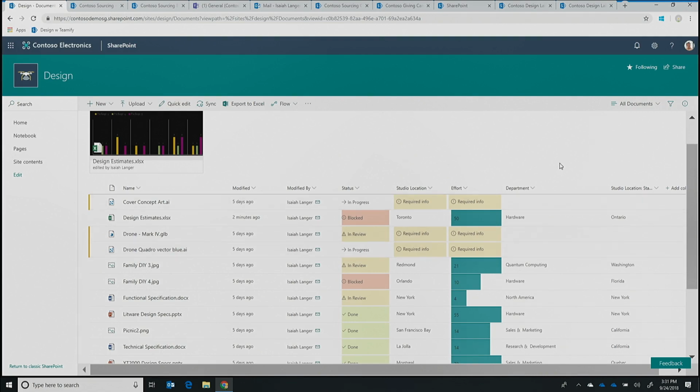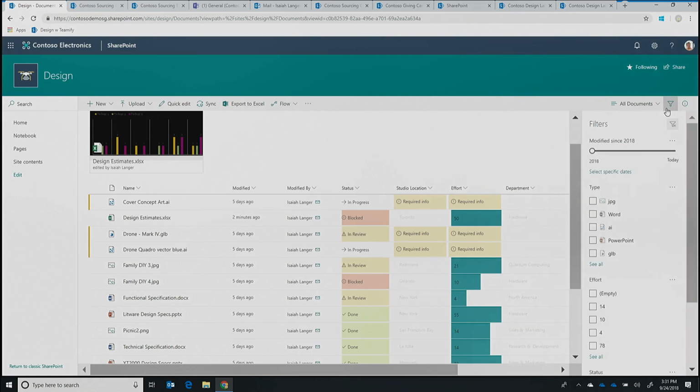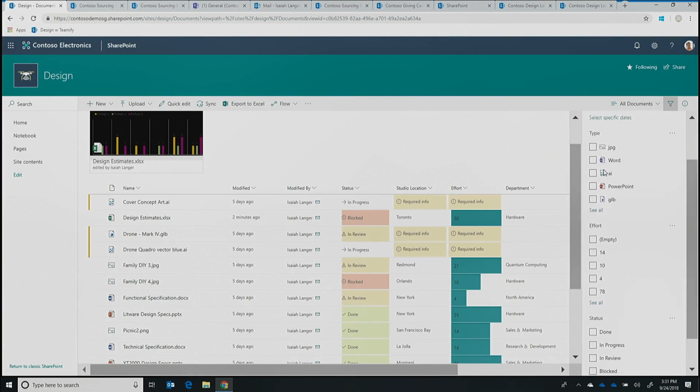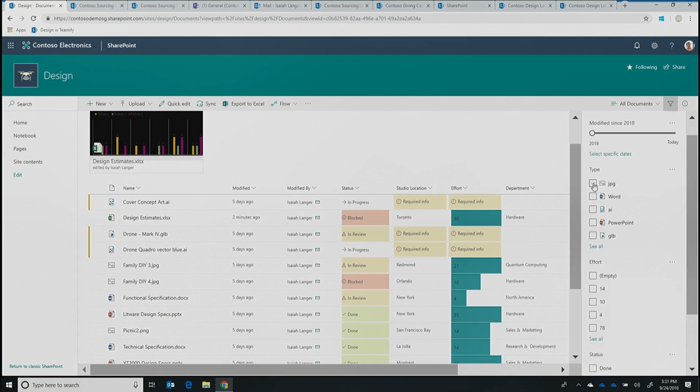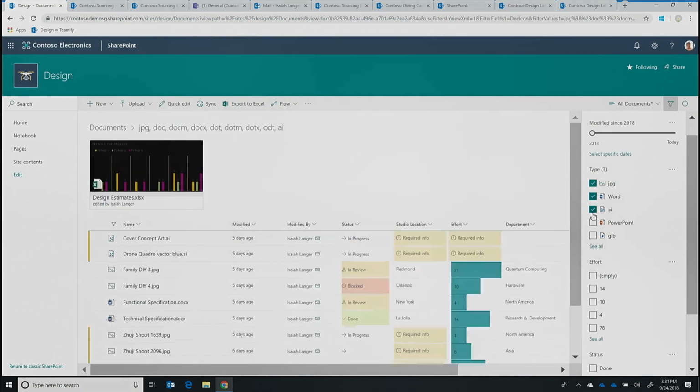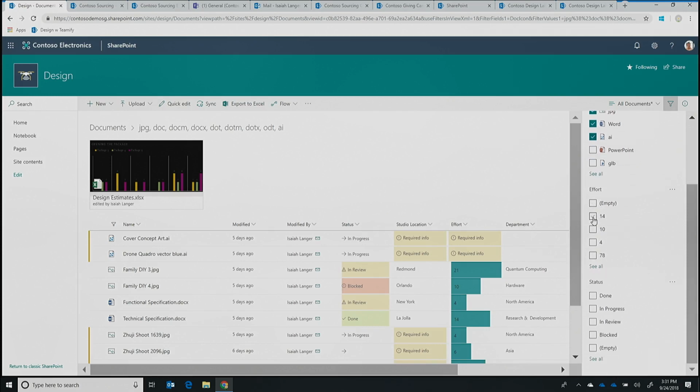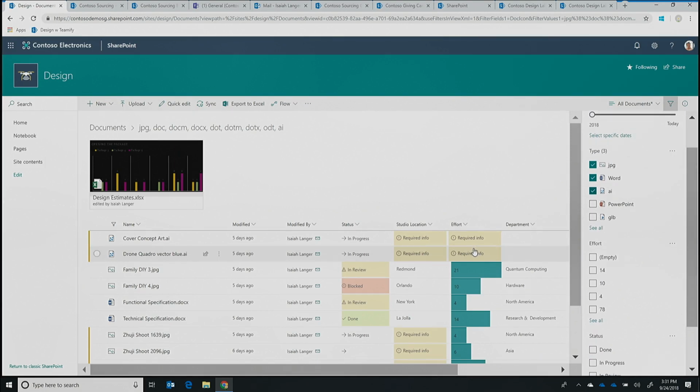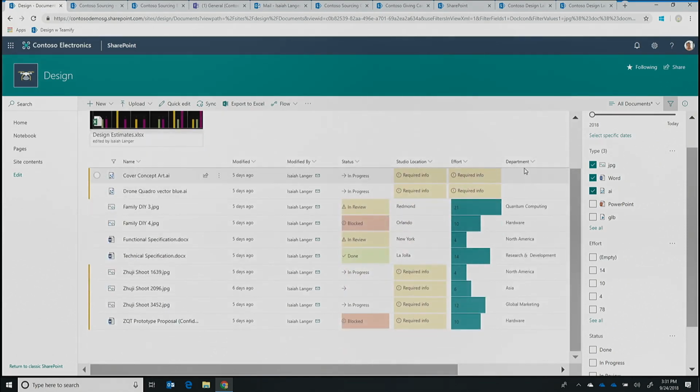Another valuable piece of information that you get from metadata, not only does it help you organize your information, but you can also use it to filter down to the things that you're looking for. So I slide out the filters pane here, and you get to see that there's a bunch of different elements that I can select to narrow down and slice and dice the content down to the specific pieces of information that I want. So I can filter down by file type, by values in the effort column, by status. If you're familiar with metadata-based navigation from our classic experience, you can rest assured that that flows through to the new modern experience as well.